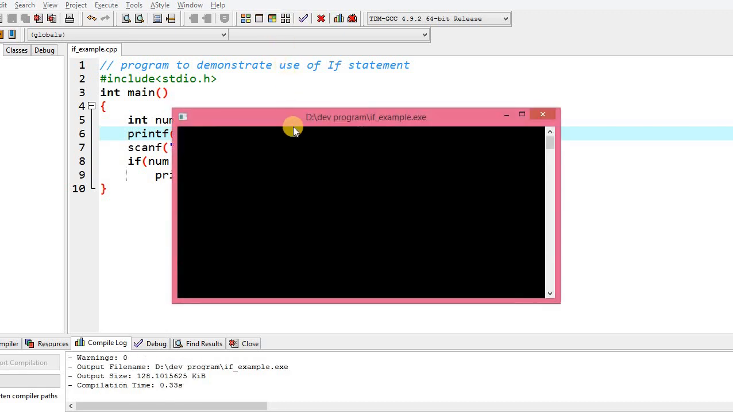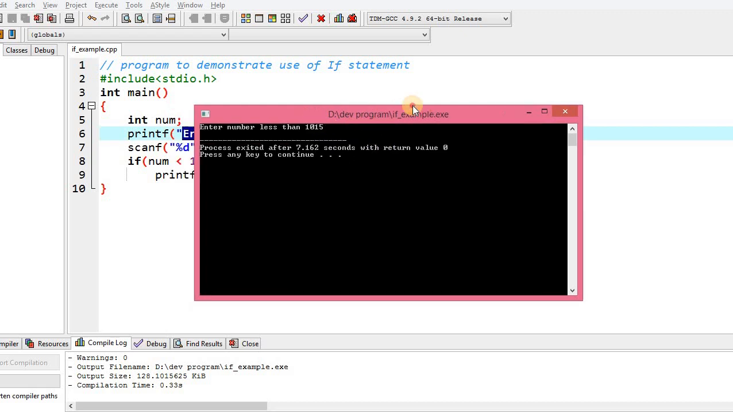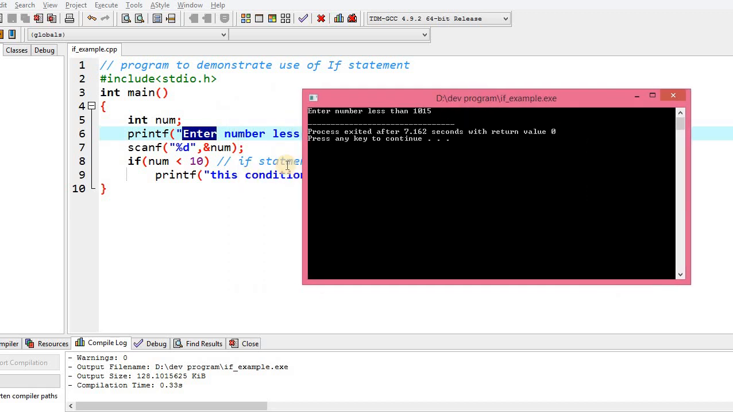Let me again execute this program. Enter number less than 10. I have entered value 15. If you see carefully, this statement is not printed over here. That means this condition is false, that's why this statement is not printed.